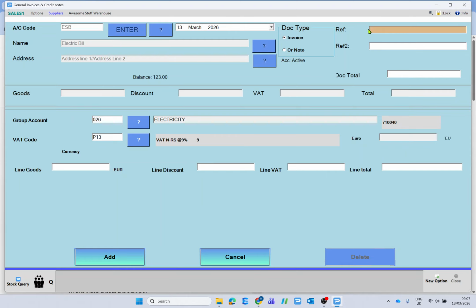So let's say we just want to put in the ESB, the electricity reference number. We'll say that's ref 7891. And then down below here, we can just put in our total VAT inclusive amount. And let's say for the period we're talking about, it was 250 quid. And you can see the VAT and the goods are worked out there.